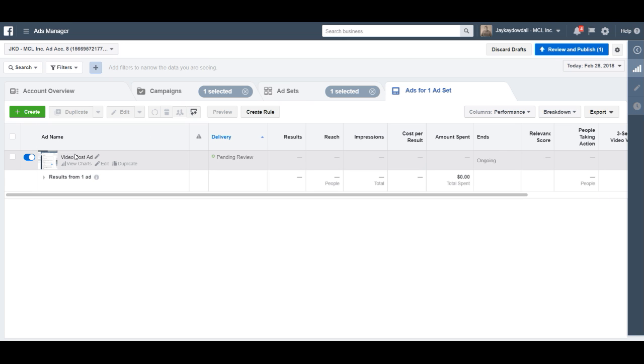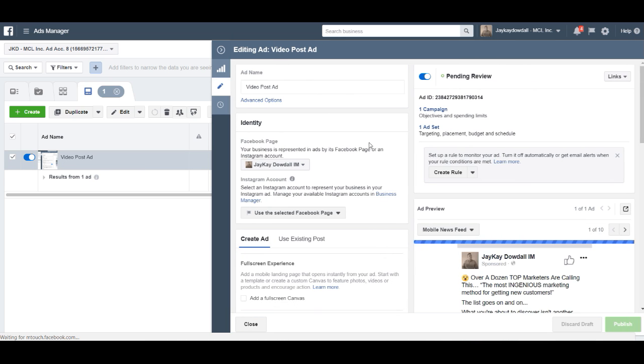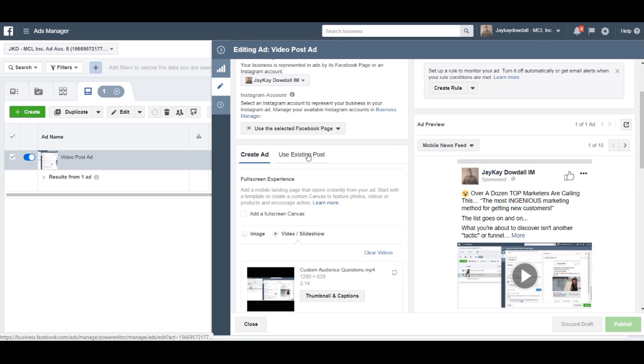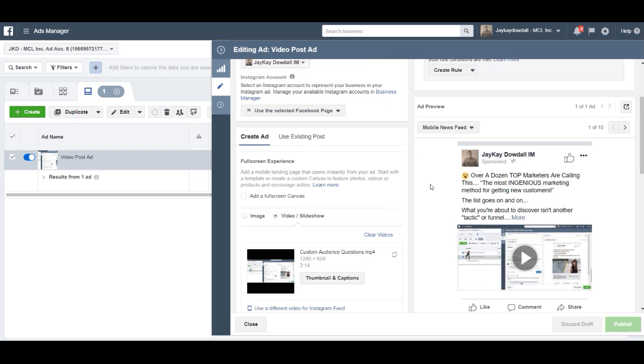So the video post ad here, there are two ways to make this, okay? If I'm just going to click on edit here, there are two ways to do this. You can use an existing post. So you can actually go onto your Facebook page, in my case, it's JK Dowdle, and you can go and make this post on your page, right?